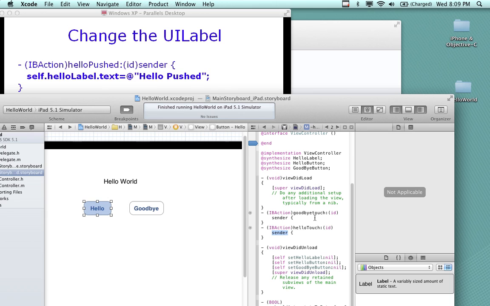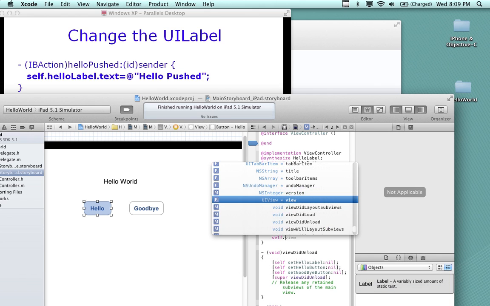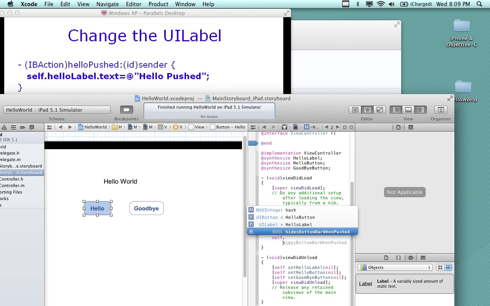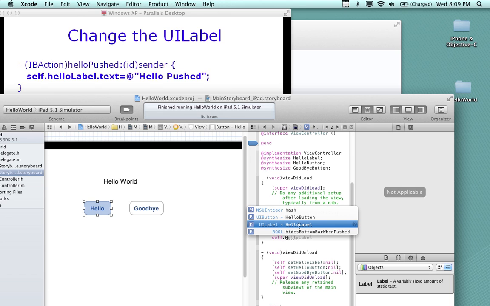So on the one that says hello pushed, that's the second one for me actually. In between the opening and the closing brackets here. Let's see if I can do this. Make this a little bit bigger and see if I can do this. Leave everything in there and just type in self dot, what was the name of my label? Hello label. I can actually select it from a drop. So you'll see the screen comes up for you automatically, which is nice.